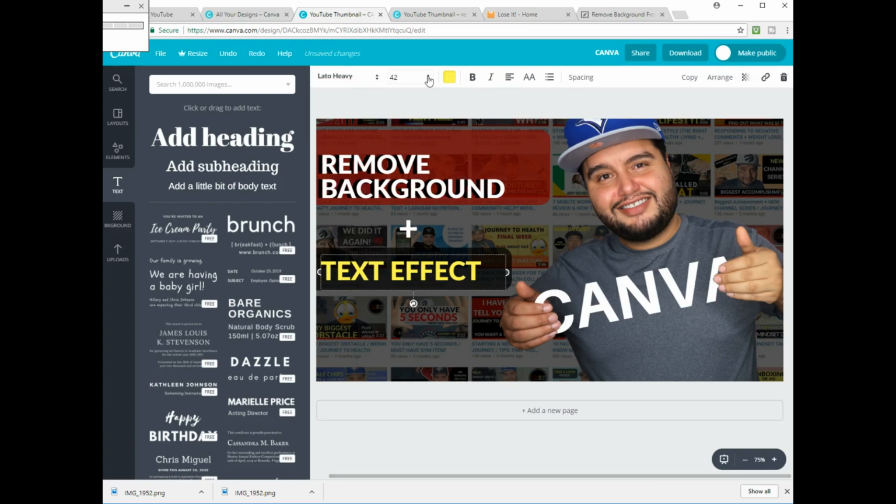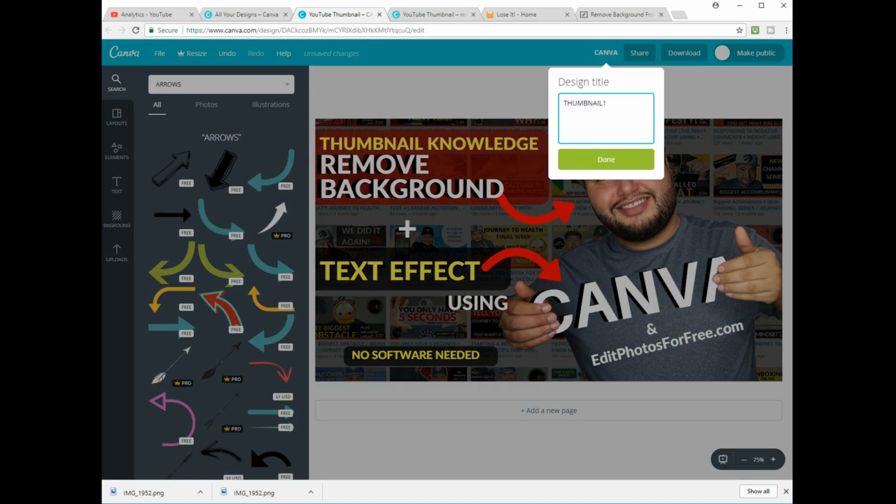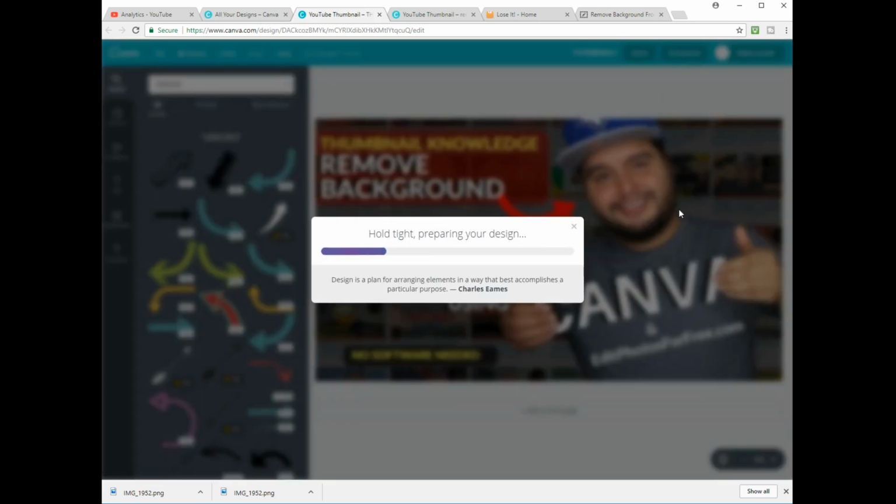So continue to fix it up the way you like, add more text, elements, whatever you want in your thumbnail. Once you're done, you can go ahead at the top right hand corner and name your file and then click download. So there you guys have it, the advanced level on how to make your banner like a pro.